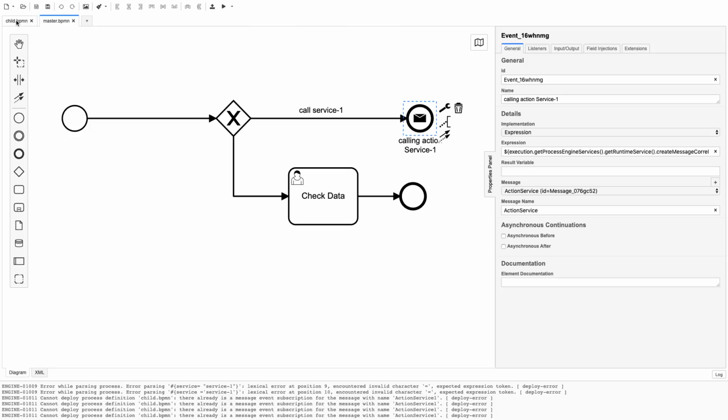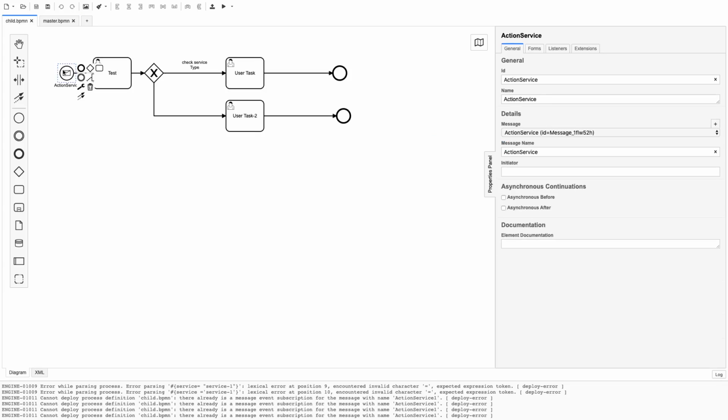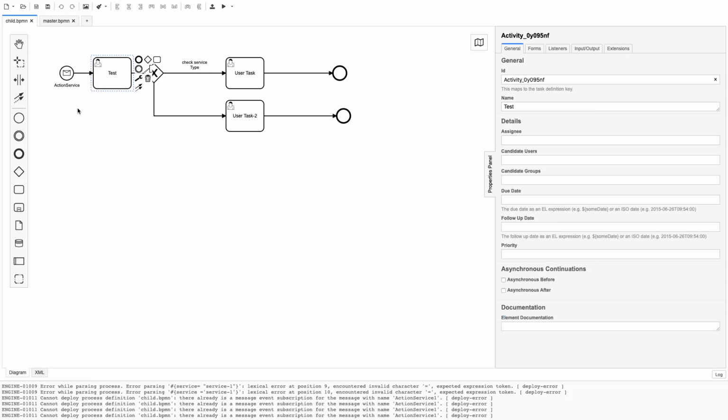So in the last video we created this master child BPMN, or you can call it a parent-child, because this parent is calling this message end event and starting this message start event in another BPMN, and we have added this test user task to see if the event is coming or not.